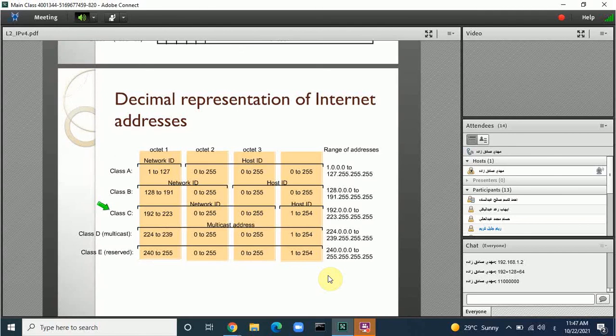Class A network ID is between 1 and 127. We have 4 octets in class A: the first between 1 and 127, the others 0 to 255, 0 to 255, 0 to 255. That is between 1.0.0.0 and 127.255.255.255. Okay? Why not 0.0.0.0? Yes, that is localhost, not class A. Class A starts with 0.